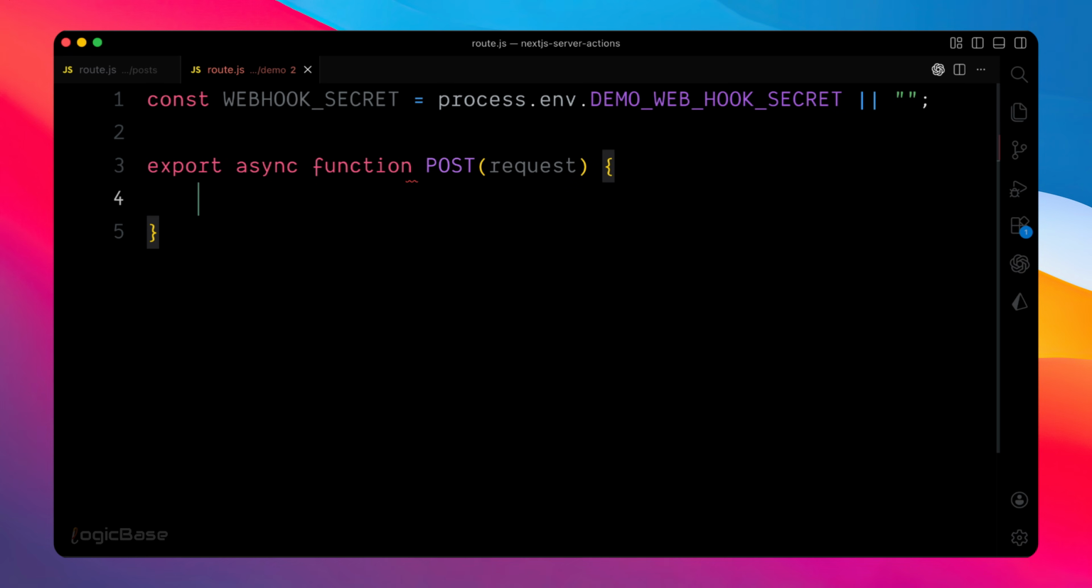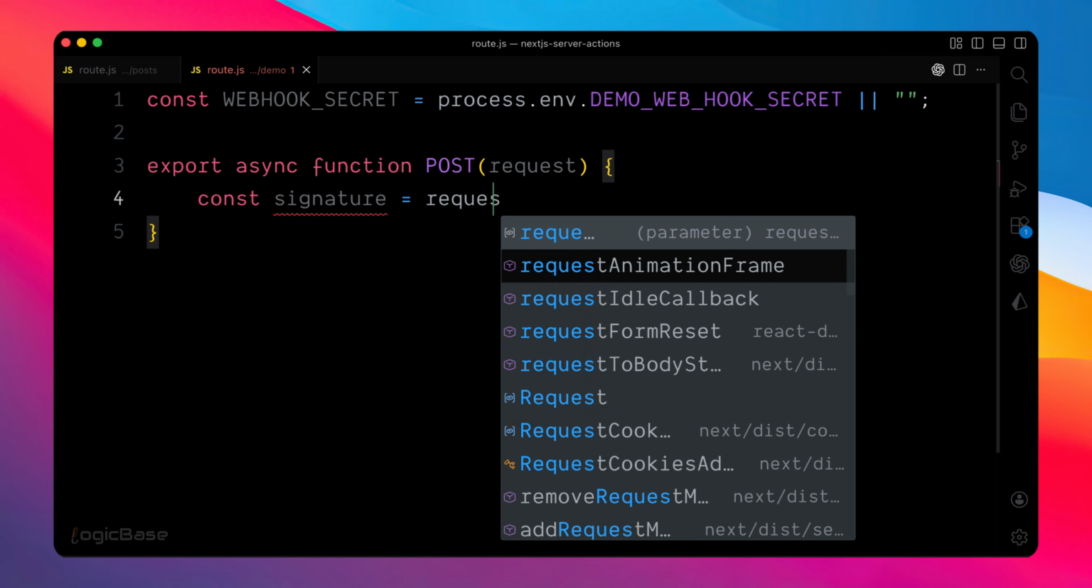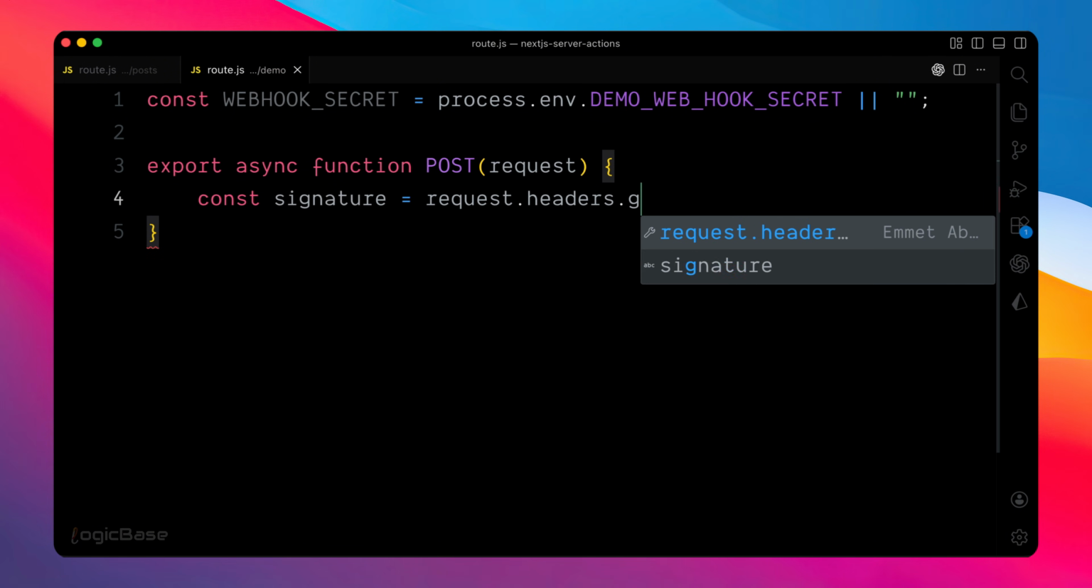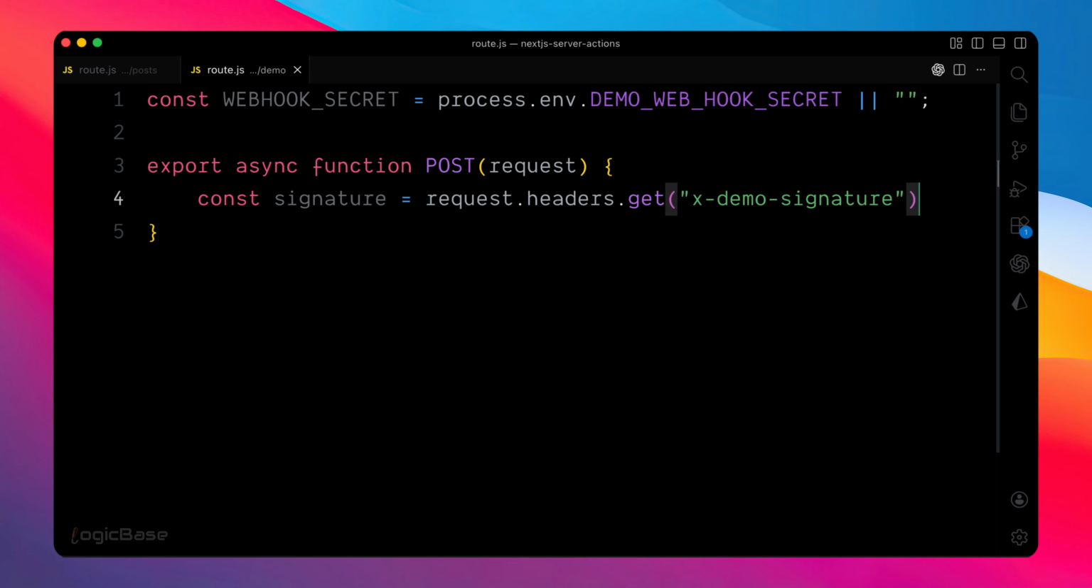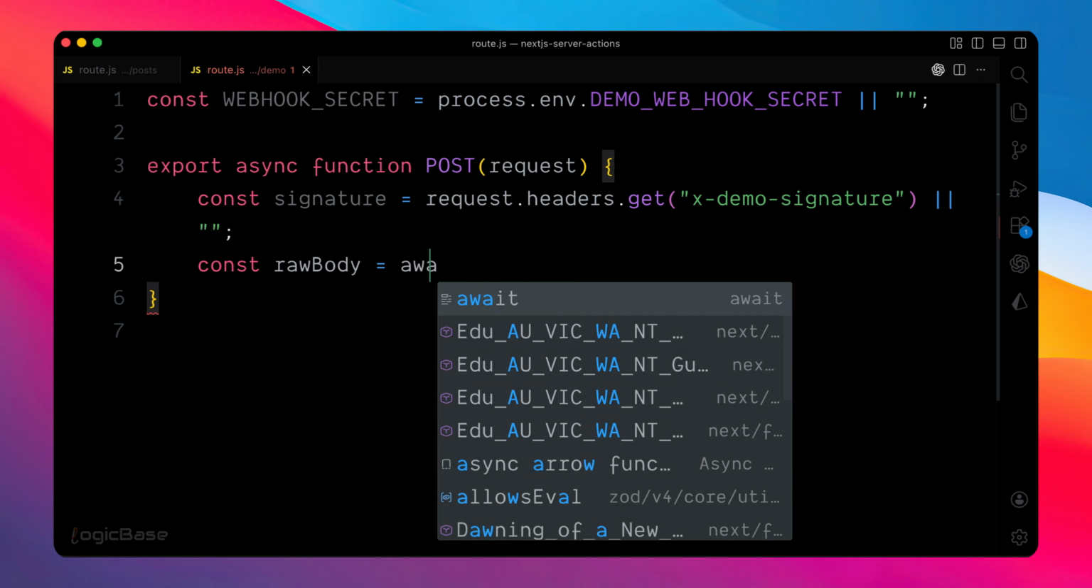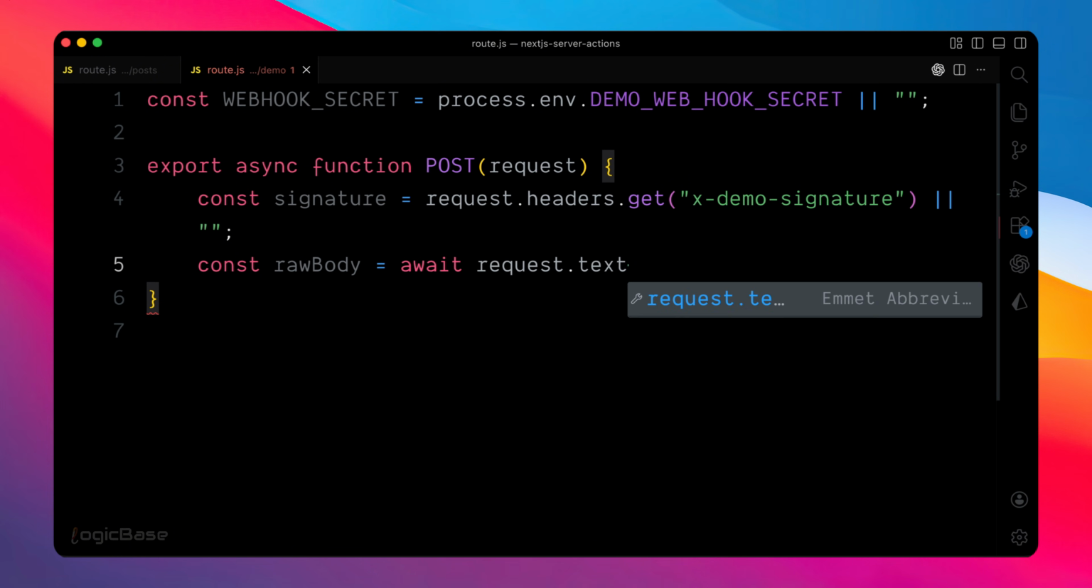Before I read the body, here's the idea. Webhook providers usually sign the request. That means we must look at headers and we often need the raw body to verify the signature. So first, I will read a signature header. const signature is equal to request.headers.get, and maybe the header name is x-demo-signature. Now, I will read the raw text body. const rawBody is equal to await request.text.